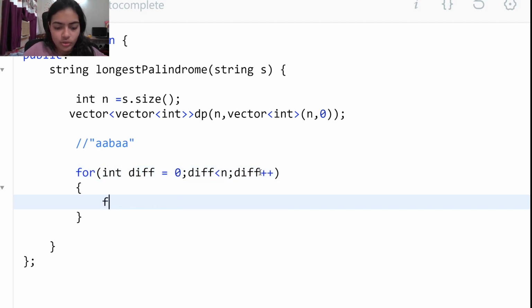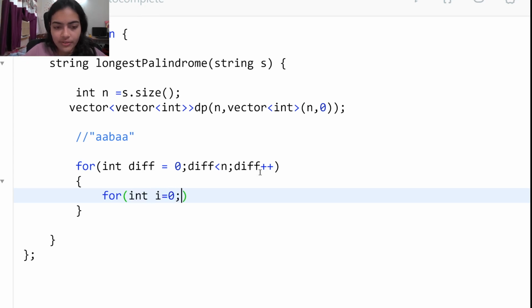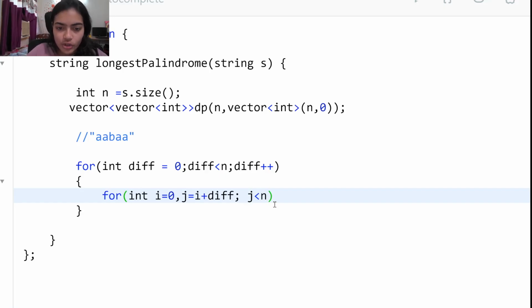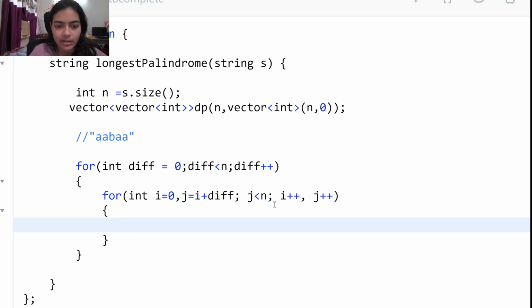So then we can take an inner loop. The inner loop is going to start with i equal to 0, and what will be your j? j is simply i plus difference, right? Because the difference between i and j is defined as difference, this is going to be your condition. Now we can move forward. When do we stop? We always stop when the j value reaches n, so j less than n is your stopping condition for the iteration. Now you can just increment i, increment j. That's it. This is a simple inner loop.